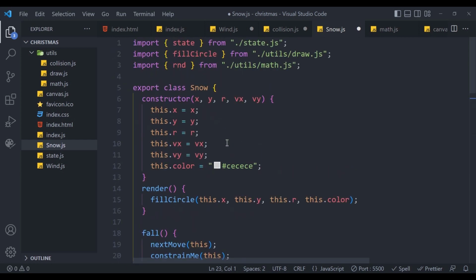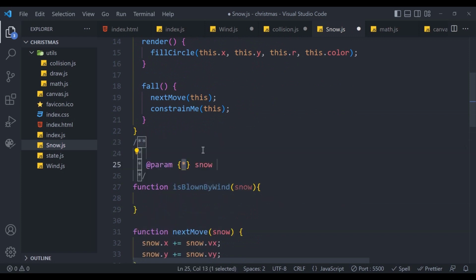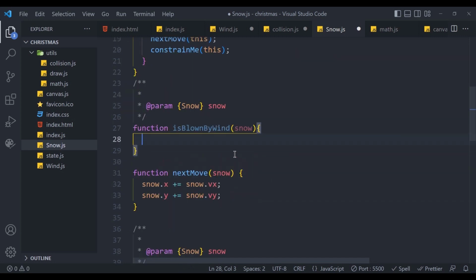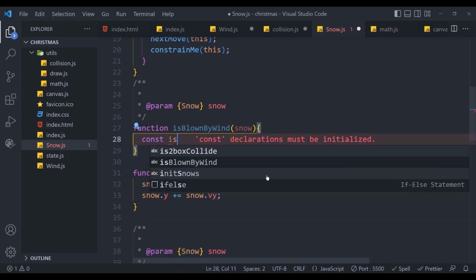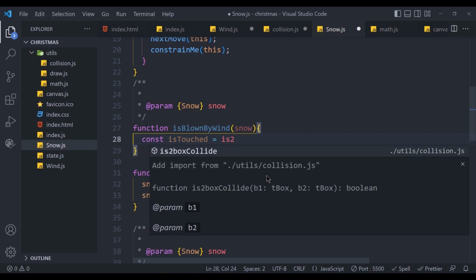Our snow is gonna be our snow instance, just like so. I'm gonna give some JS docs here, so we're gonna get all the intelligence here. So I'm gonna say, let's say isTouch here. isTouch we're gonna get is to vocalize.